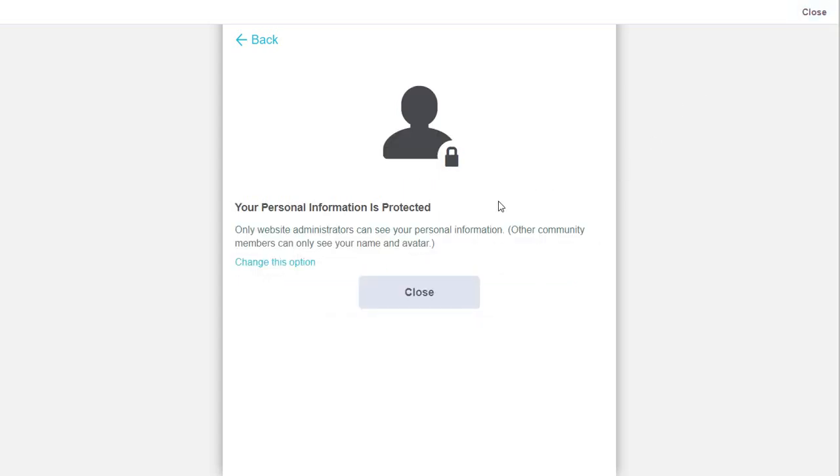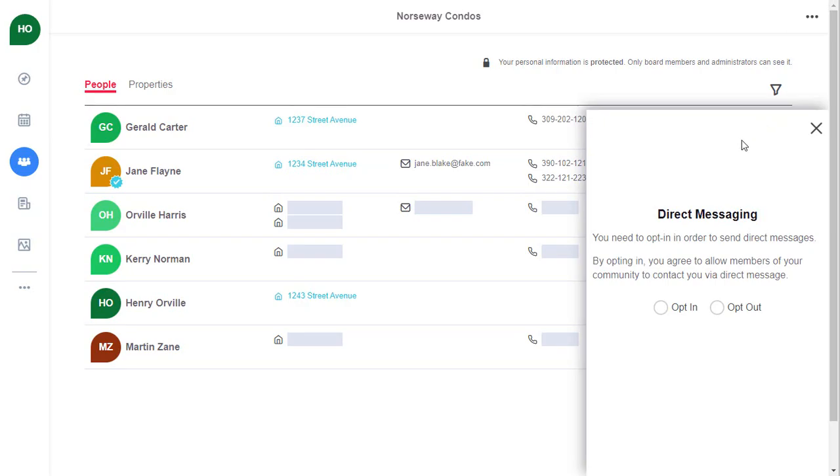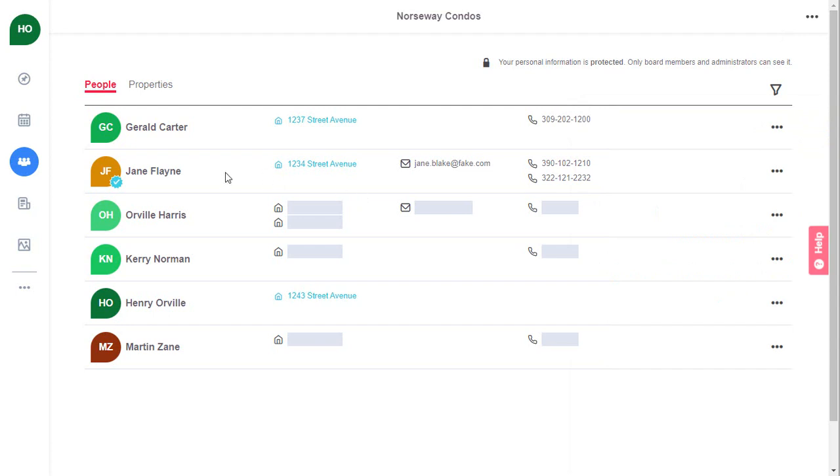And that's done. So now I'm going to go into the directory, and it looks a lot like the directory that I saw before when I was selecting those people that I'd like to share my personal information with, and it just shows those people who have shared their information with me. You'll notice this note up here. This will always be there. It tells me my option.